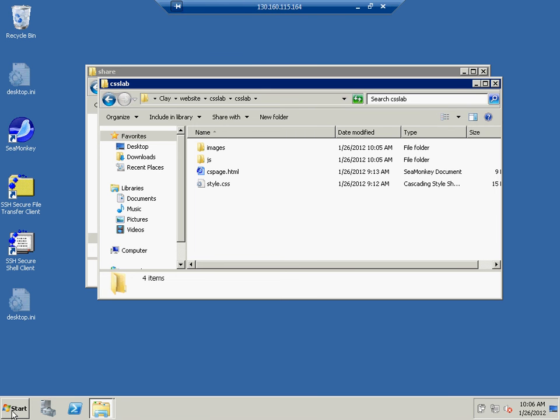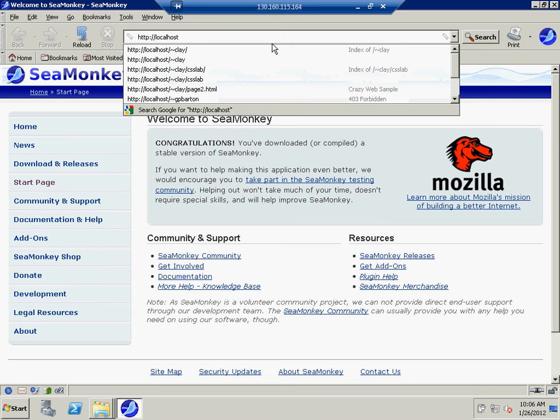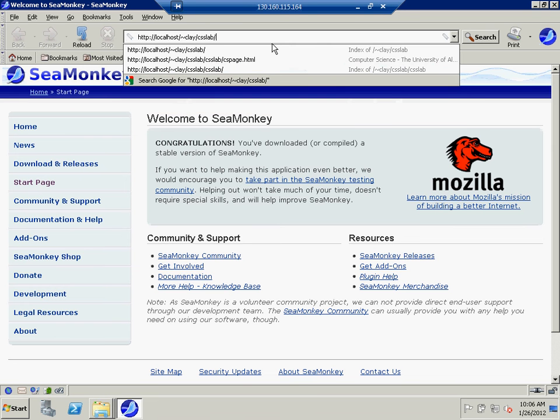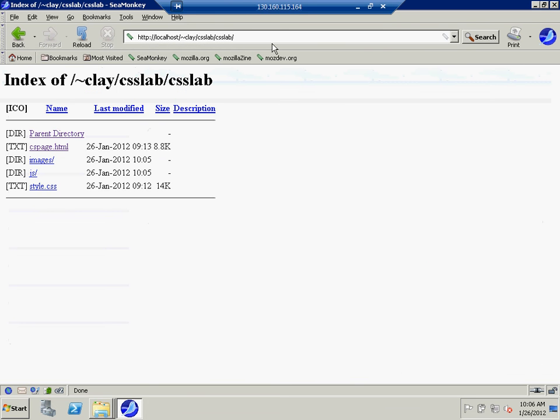So let's go to CMonkey. We're going to open that page up. To get to that, we type in http://localhost/ your BAMA username, so mine is Clay, and then we're going to go to the first CSS Lab folder. Going to go one folder deeper than that, CSS Lab again. We're going to hit enter. That'll give us what we call a directory listing of what all's in that folder. So again, localhost / your username /csslab/csslab, and then you'll just want to click on the cspage.html.